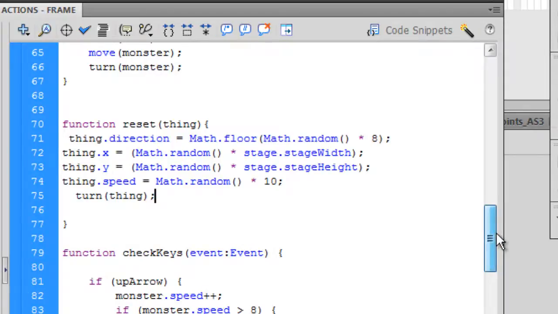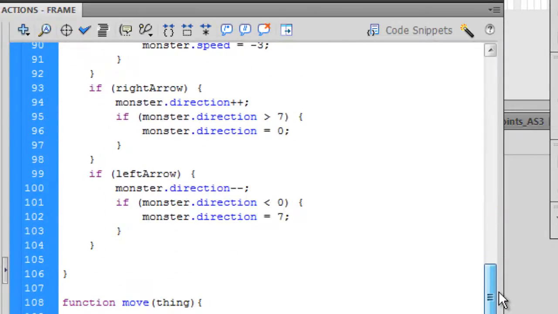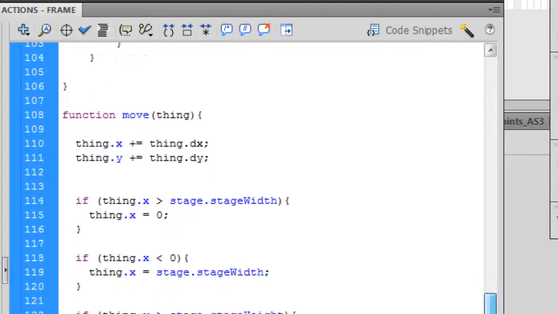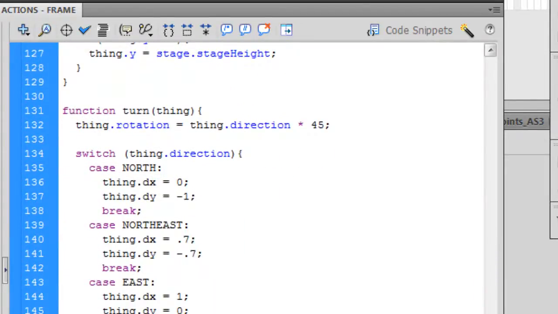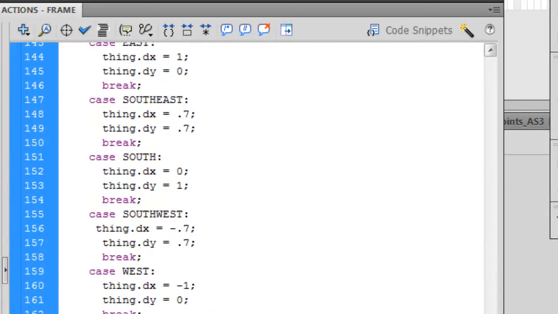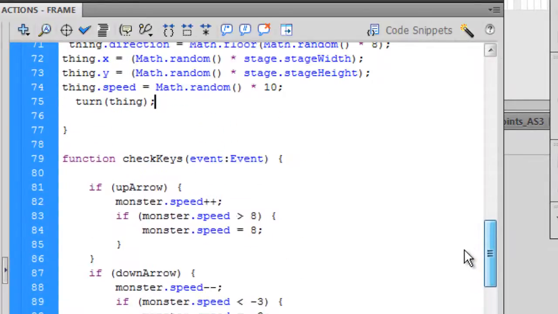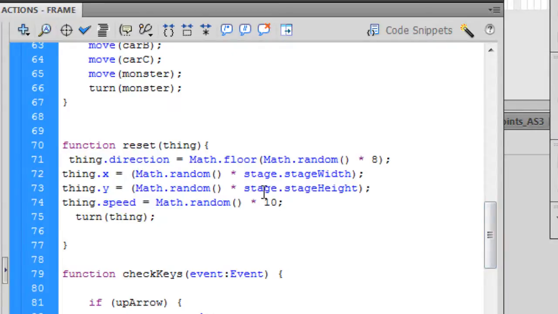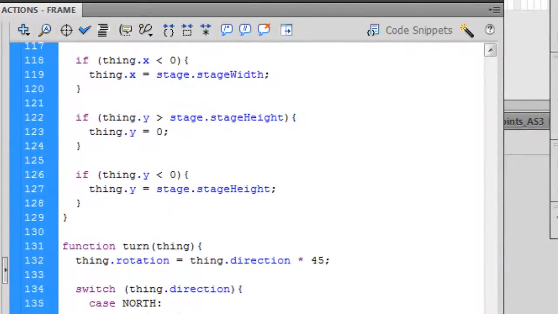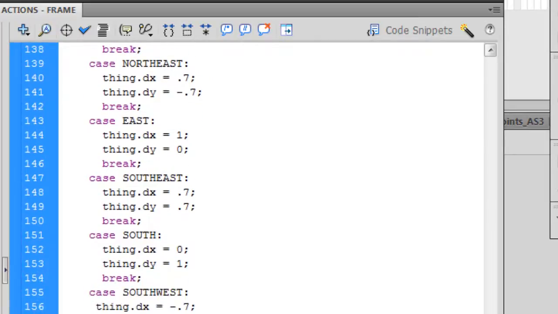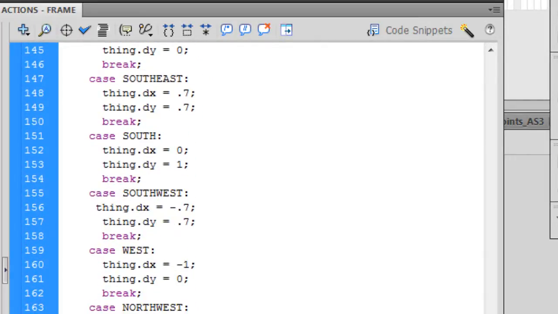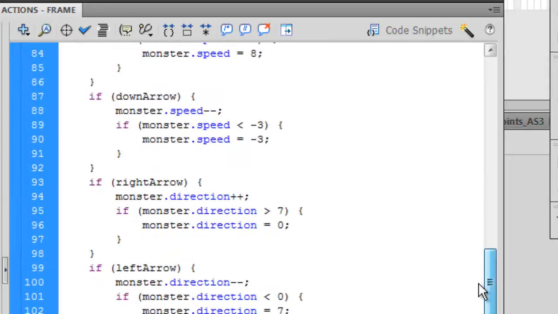When we look at our check keys, it is the same. When we look at our move, this is all the same, and our turn is all the same. Everything's in here with the thing direction, Y, and the rest. What is different is that the cars are being placed randomly, turning in random directions, and our monster is always appearing in the same place. All of this move function and turn function is exactly the same, and our thing speed is exactly the same.